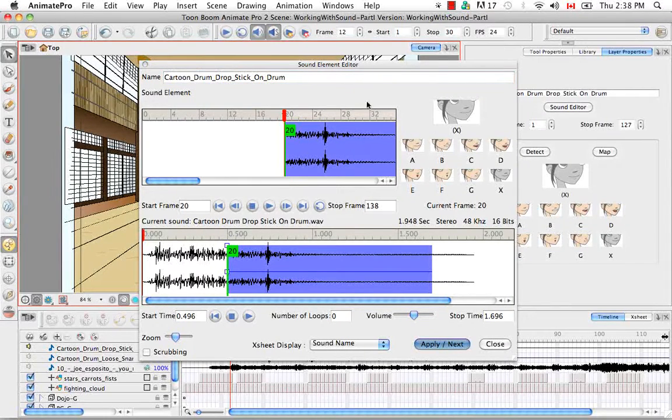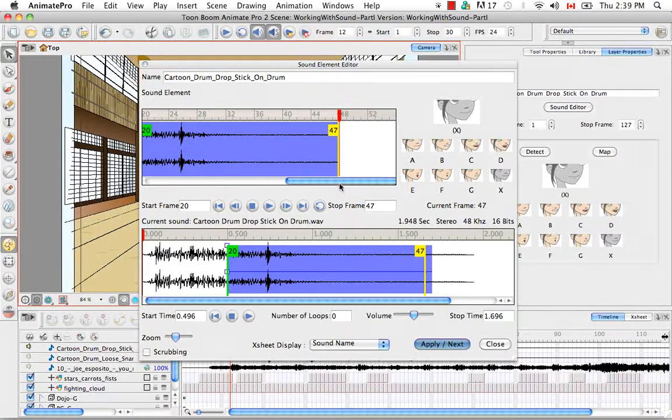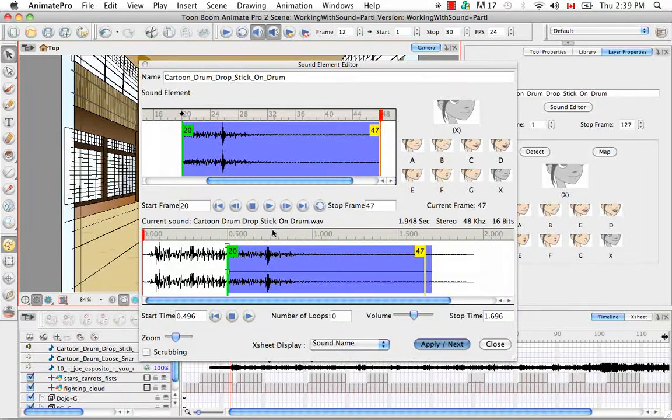Of course you can play your sound sample in both these windows, so you can listen to it in the sound element window by pressing play. It ends where you see this sound wave stop right here, so around frame 48. I might actually bring this to the end of the sound. And you can also play it down here.